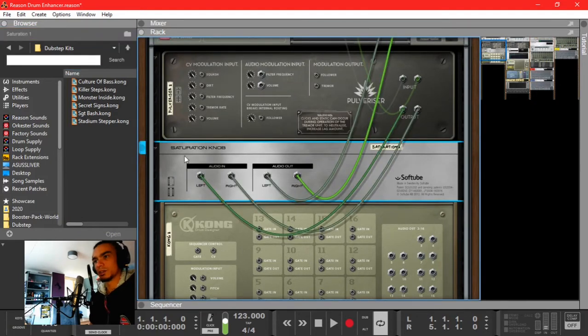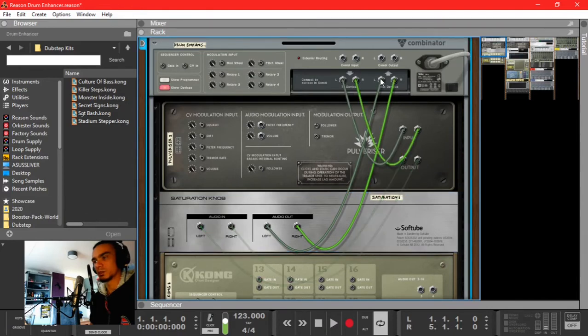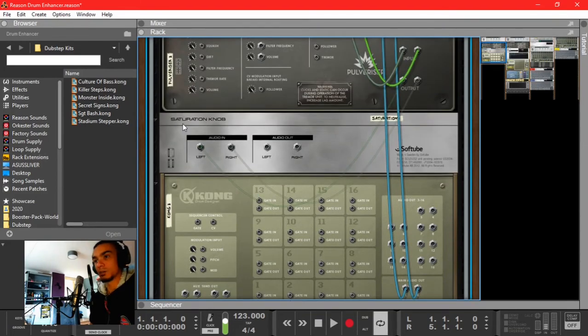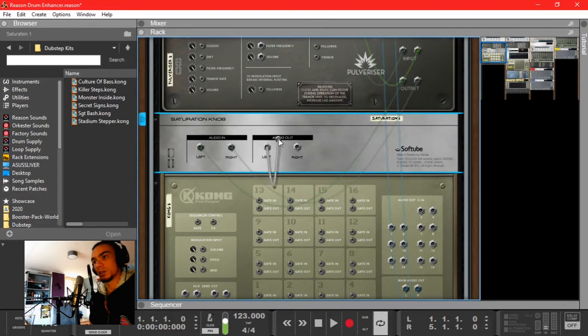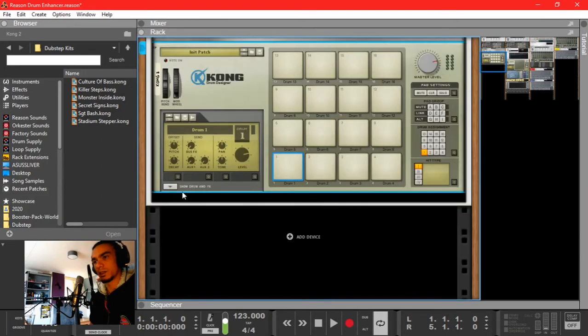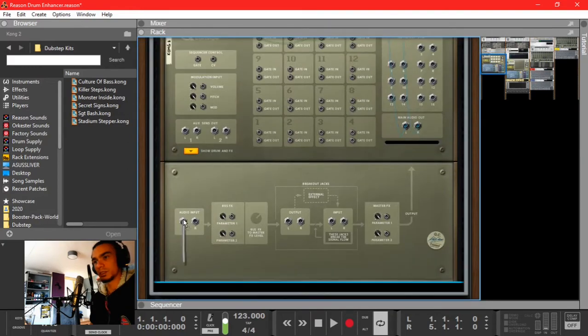The saturation knob's audio out goes into our combinator's from devices right here. So we can disconnect this, and then from devices we will move that into our main audio out on the Kong Drum Designer. Okay, so that goes there, and then we want to have our audio out go from the saturation knob audio out into our Kong, but by default you won't see any audio inputs on the Kong because they are hidden underneath show drum and effects right here. If you hit that, it's the same button here, then you will see audio input here.